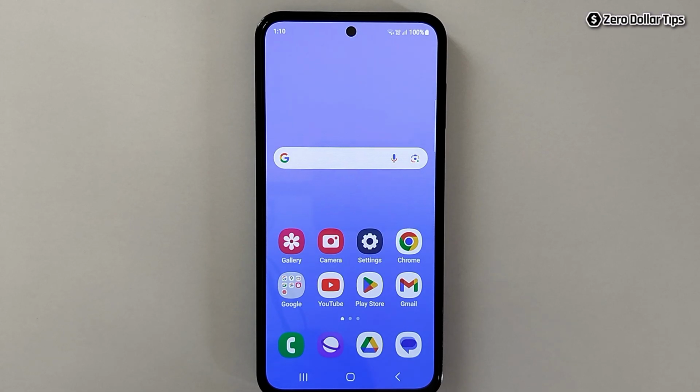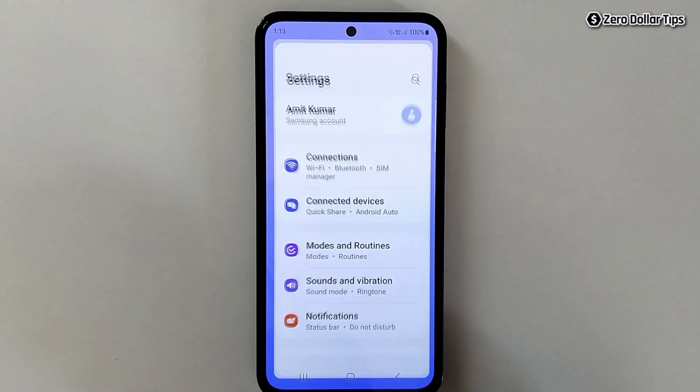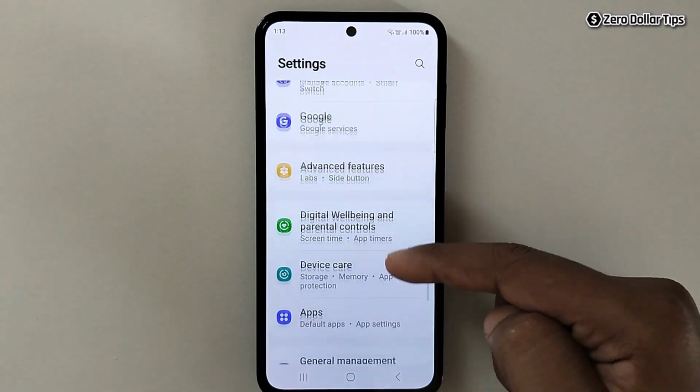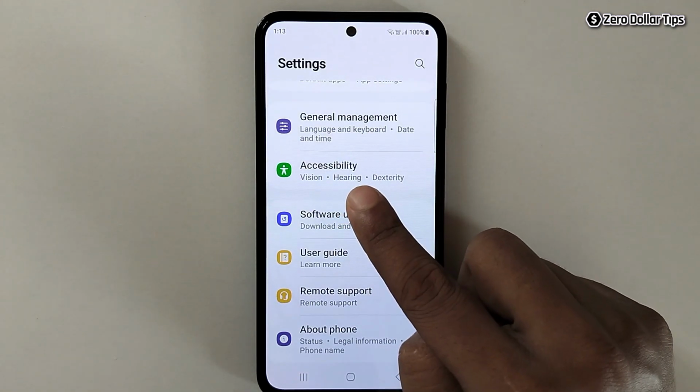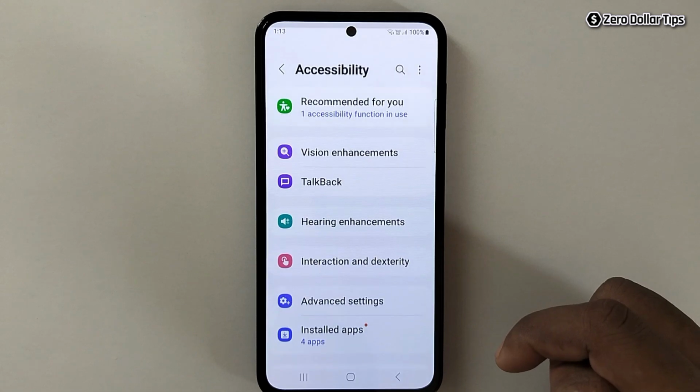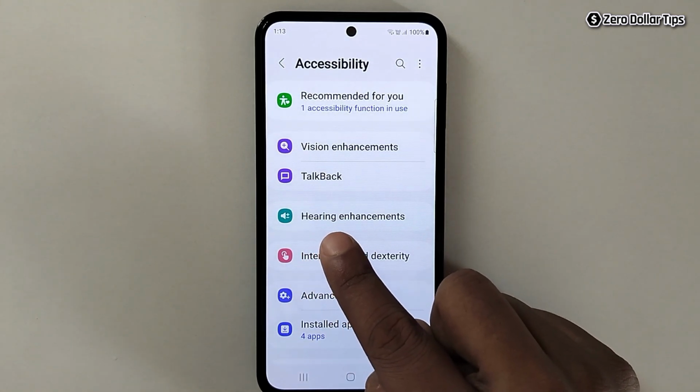Hi guys, if your Samsung phone speaker vibrates when playing music or watching YouTube videos and you want to fix this speaker vibration issue, then let's see how to do it. So for that, first of all go to settings. Now here scroll down. Now here tap on accessibility and then tap on hearing enhancements.